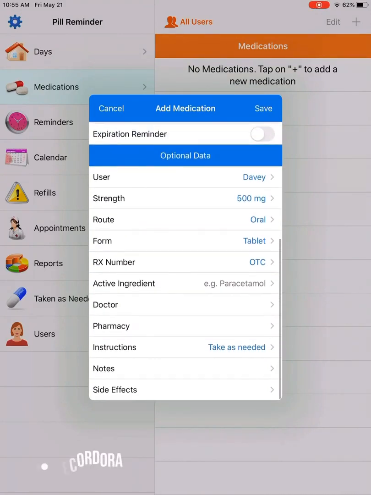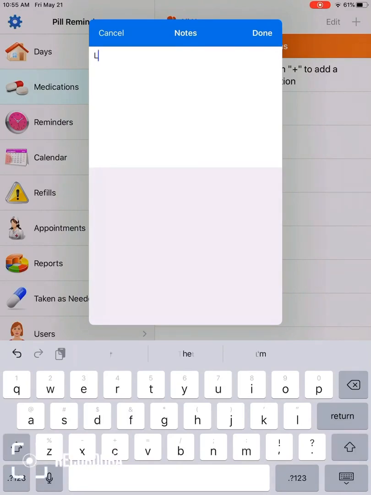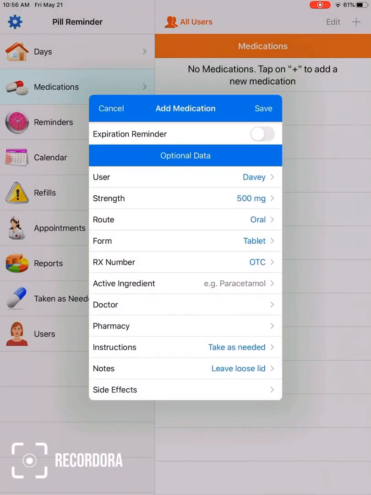Let's go ahead and click on notes and just show you this is a free-form box that we can type in any notes that we need. I don't know what a note would be. Let's say leave lid loose, hard to take off, or something. Leave loose lid, we'll just say. There we go, and then done. And so now we have that information on notes.